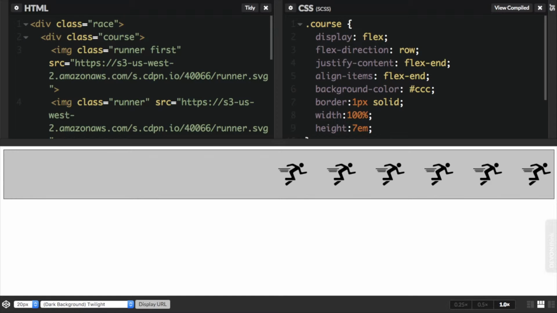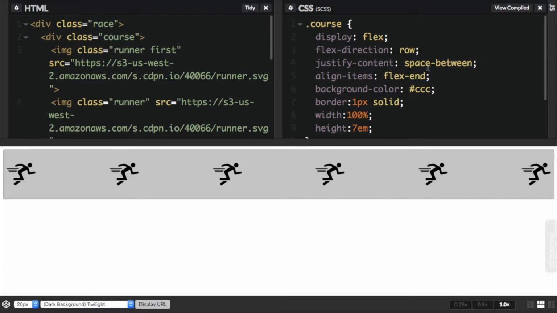So these runners are bunched up together, and I want to spread them out evenly across my main axis. And to do that, I can use space between, and now the first flex item and the last flex item are set to the start of the main axis and the end of the main axis respectively, and then everything else is spaced out evenly. So that's the space between value for justify content.